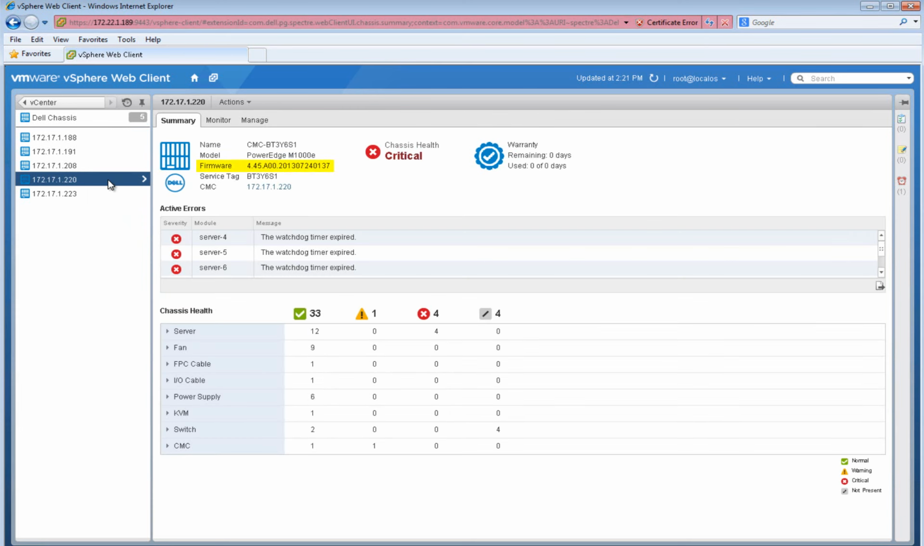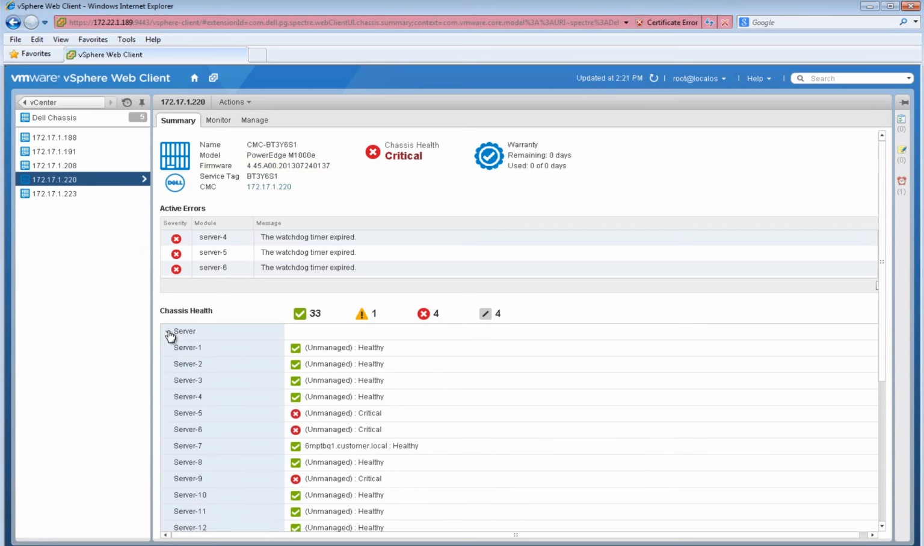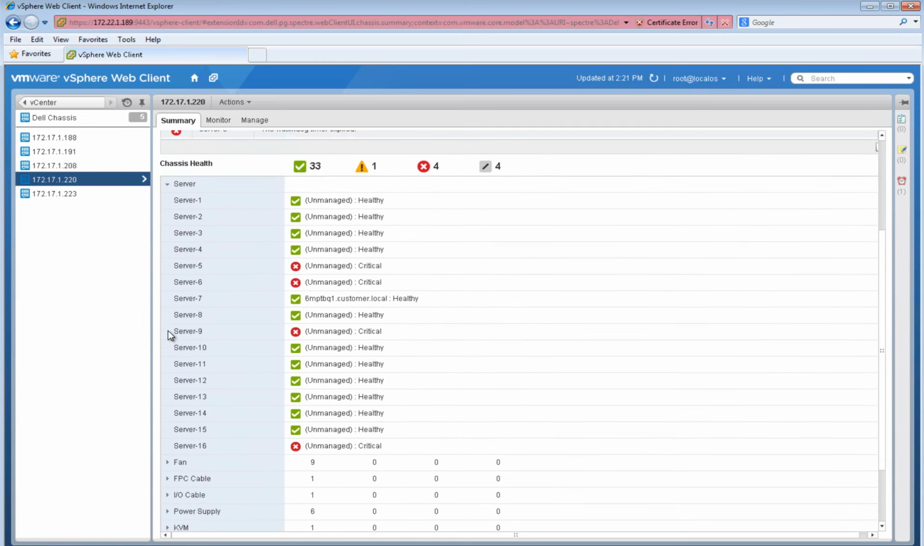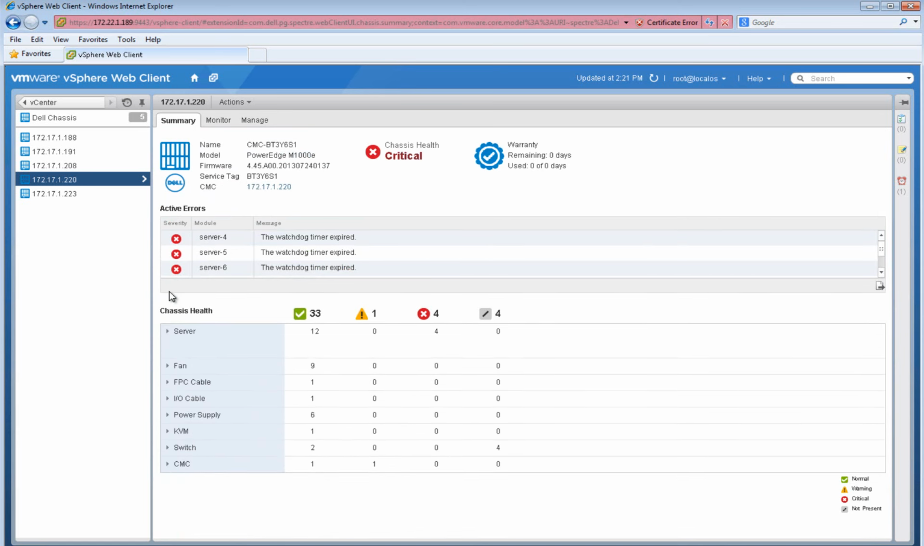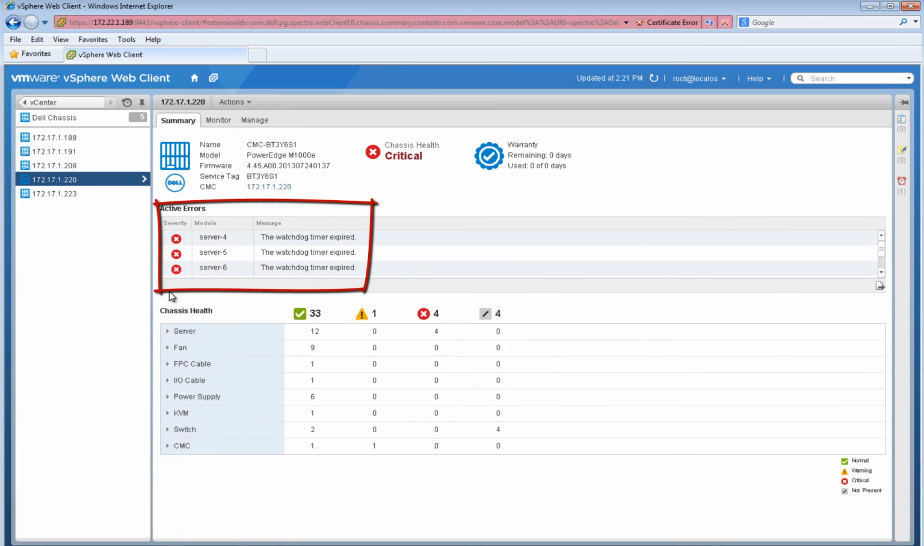For M1000E chassis running firmware versions 4.4 and later and Vertex chassis, component health is displayed as normal or healthy, warning, critical, and not present. And active errors are supported.